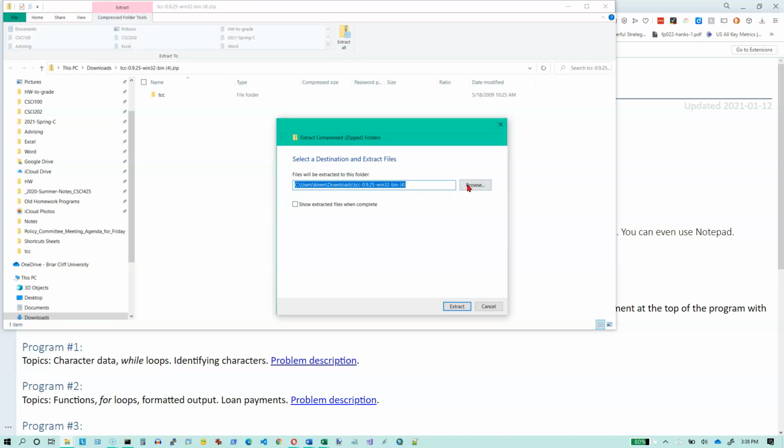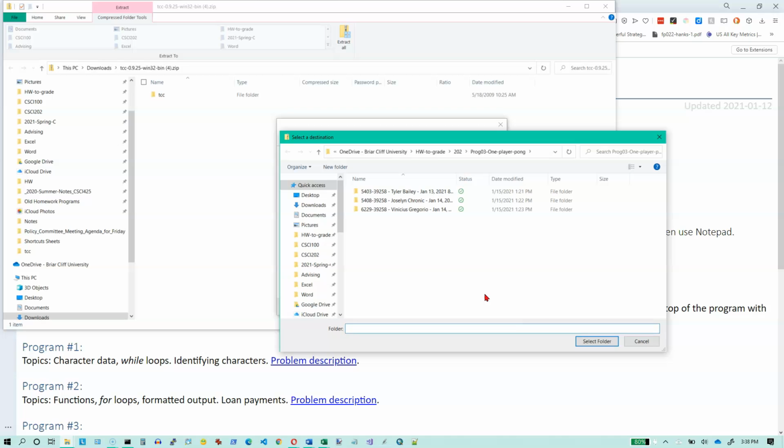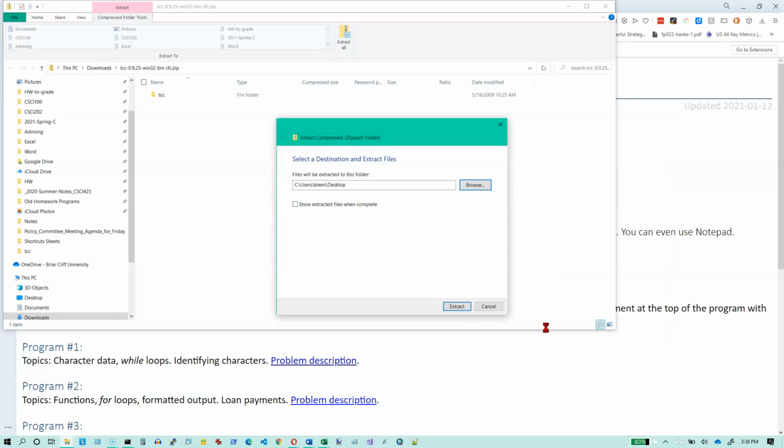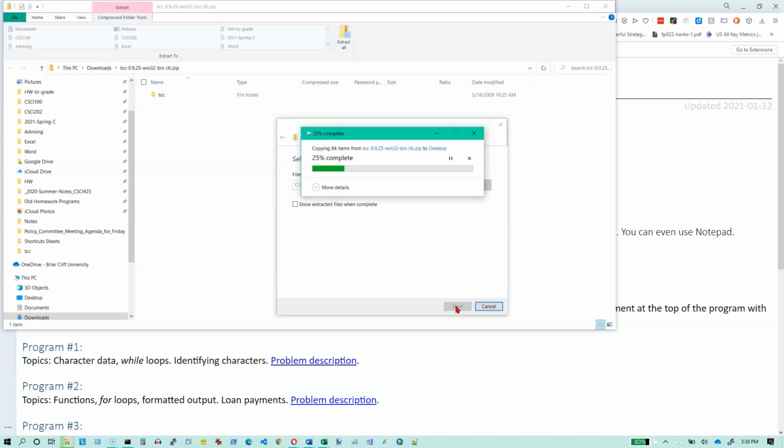I'm going to put it on my desktop. And you can put it any place you want to put it. And then I'm going to extract it. It's not a big file, so it shouldn't take very long.